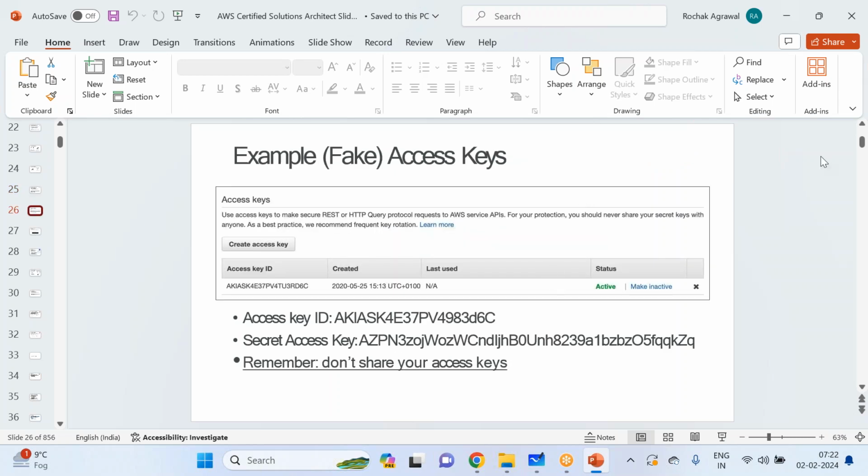So this is a demo of the access key. Your access key ID looks like this, and your secret access key will look something like this. We do not need to share our access key because it is in plain text. It is like your username and password that you use to connect with your AWS account.